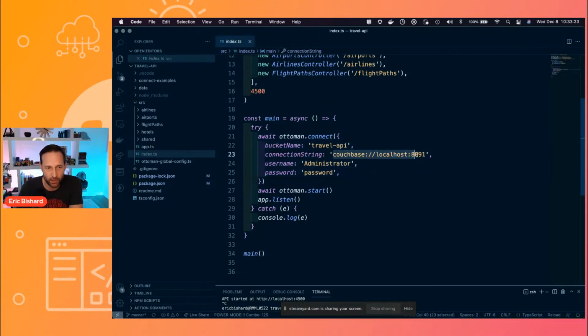So I'm just using a local instance and a bucket name called Travel API rather than Travel Sample because it's an empty bucket. And then the basic username and password.